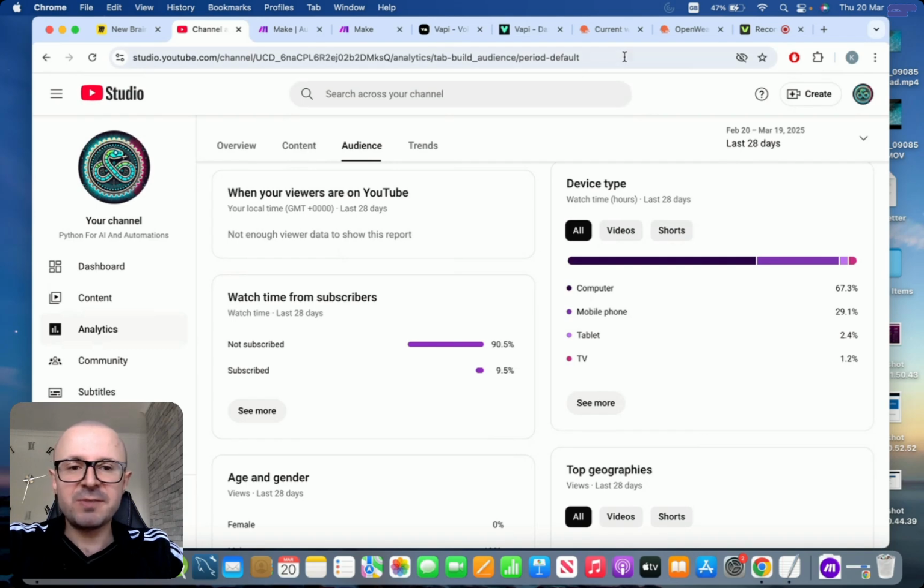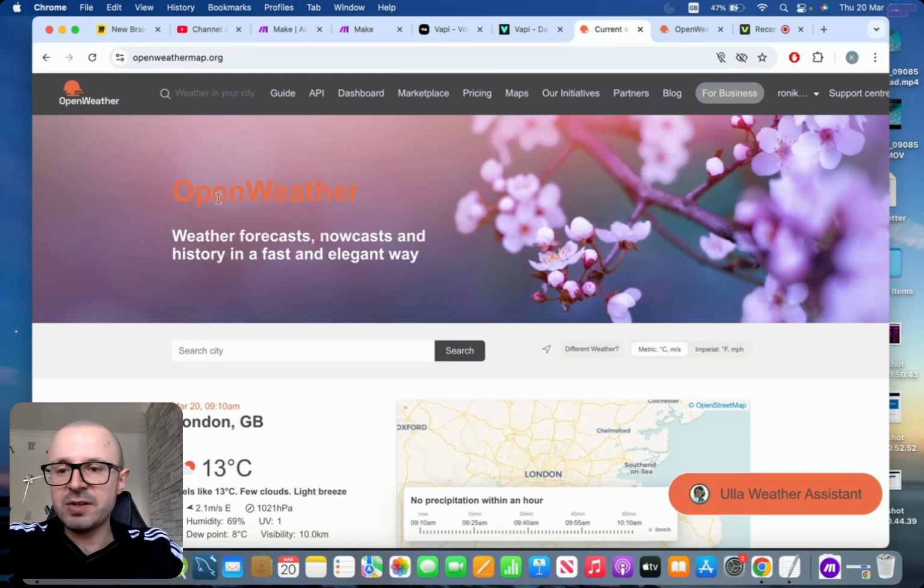So first things first, we need to register on this website, openweathermap.org. This is needed because we want to get access to the API behind this website, which is going to be used by our VAPI assistant to query the API and get the weather updates. It's completely free to create an account on this website.